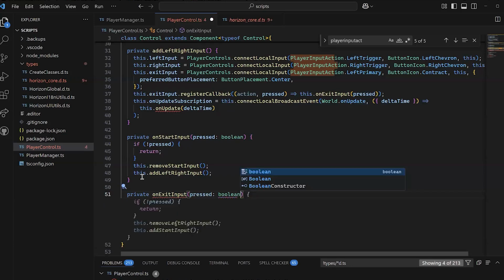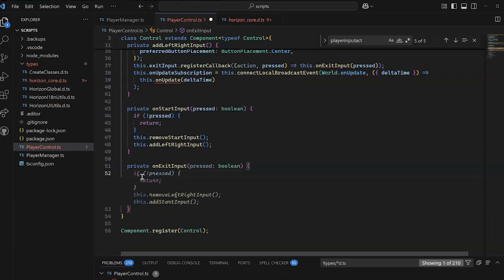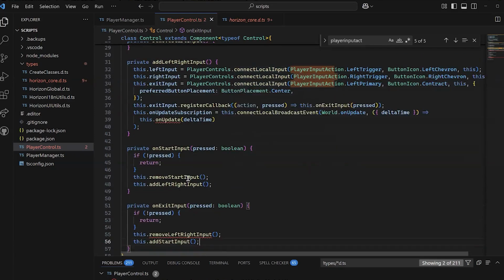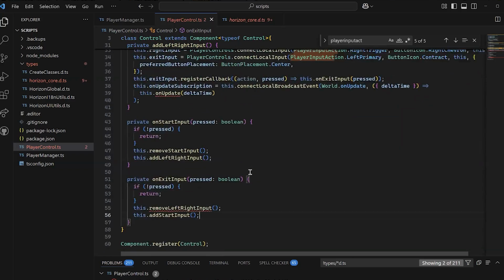So this is pretty simple. If they've decided they're done doing our thing, we're going to do an if not pressed, then just return, because we only care about when they're pressing this button. But we need to take down all of that left right input stuff that we put up, and we need to add the start input back because now we're toggling back mode. So this is where you're getting into the multimodal part of the player controls. You have to actively manage creating and connecting the local input and then disconnecting the local input when you're done with it.